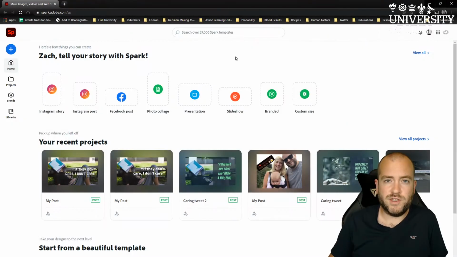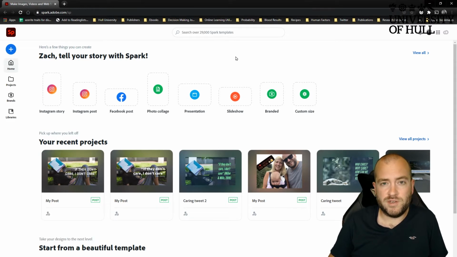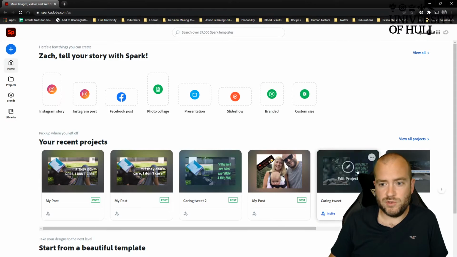In order to start using Adobe Pages, you'll need to head to spark.adobe.com and log in with your university login. And it's actually free if you work in higher education to use this software. And what you can see is not only can you use it to create pages, but you can also use it to create graphics as well. And you can have custom templates where you can create presentations, slideshows, and also create tweets.